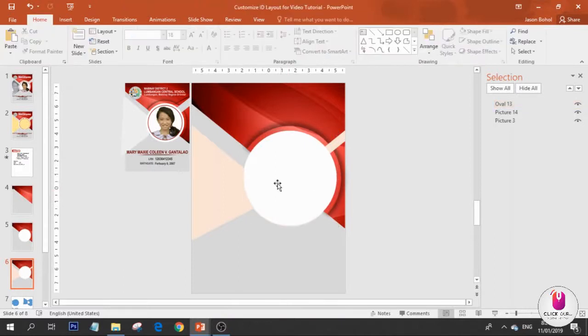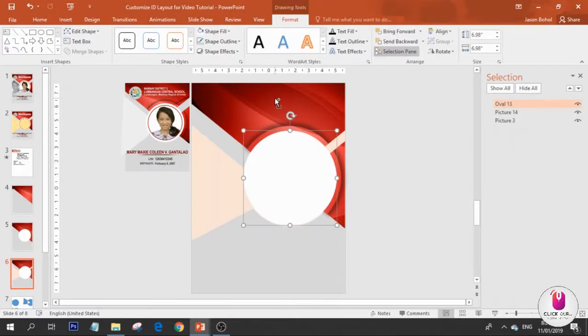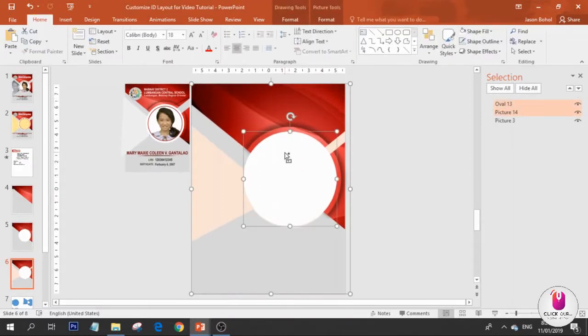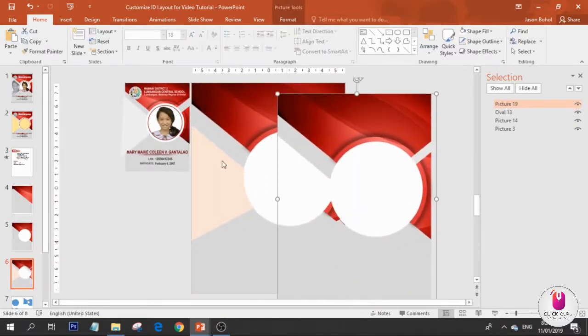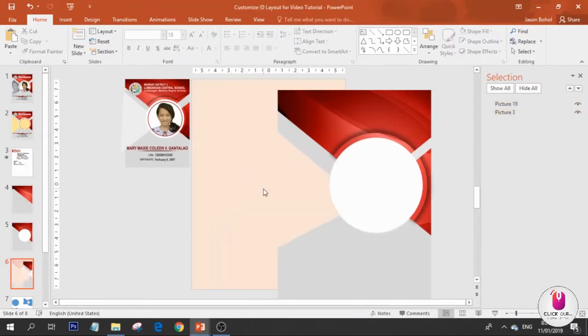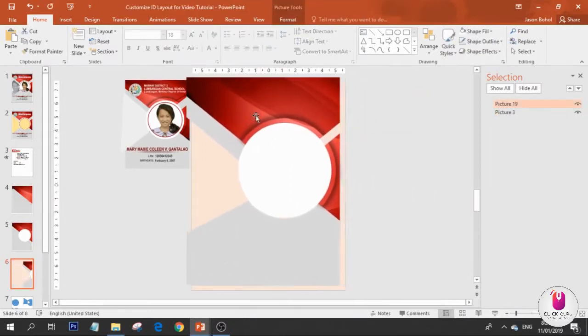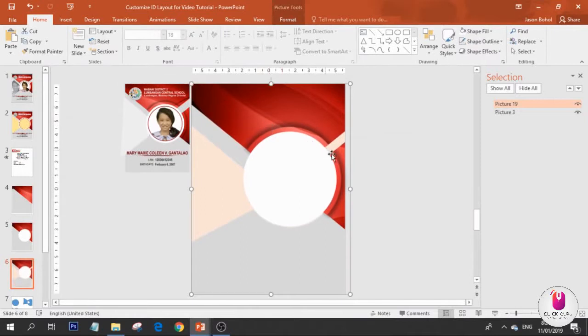So, that's it. And then we're going to have this one. Click and click this one, and then Control C, Control V. Then, make it a picture again. Picture. Okay, so we can remove this. Next, this one.